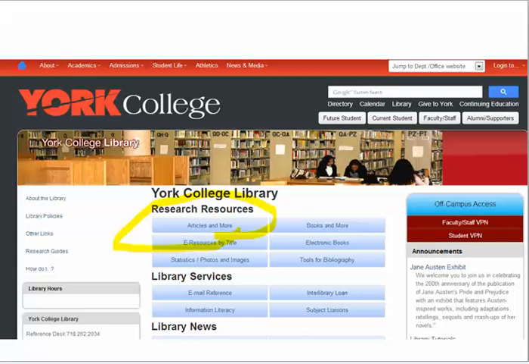This is a tutorial to show you how to access the databases from the York College Library website. After you have successfully logged on using the virtual private network, you should go to the York College Library page and click on the Articles and More tab.